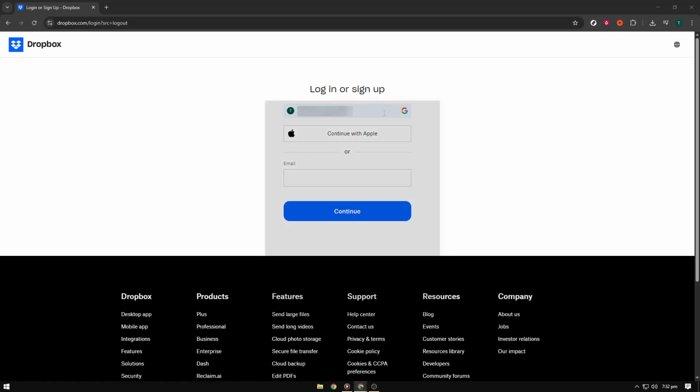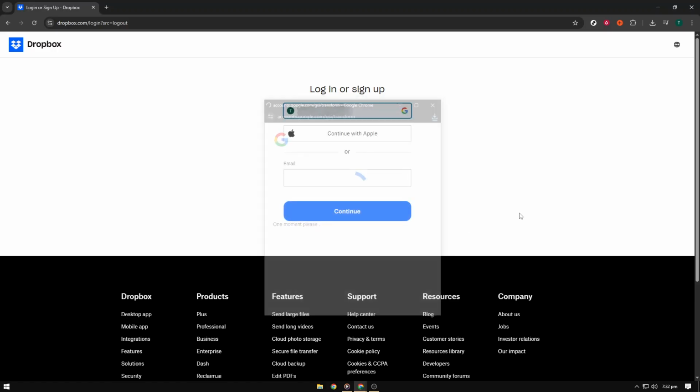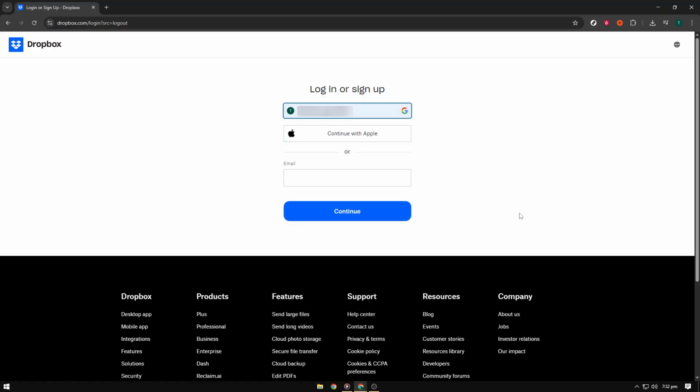First, you'll need to head over to Dropbox.com and log in using your credentials. Once you've successfully logged in, you'll find yourself on the home page where all your files and folders are located. Locate the file for which you want to manage your links. Click on the file to highlight it and you'll see an option marked Share.